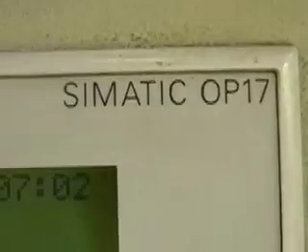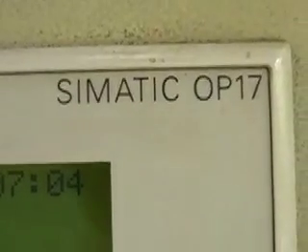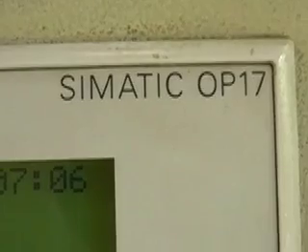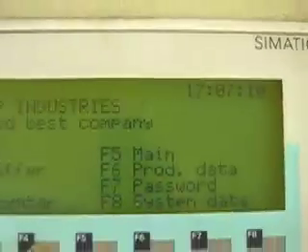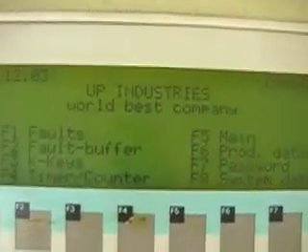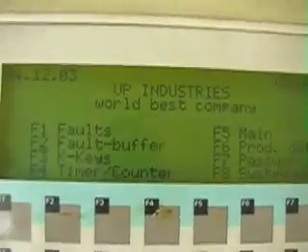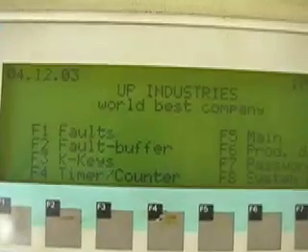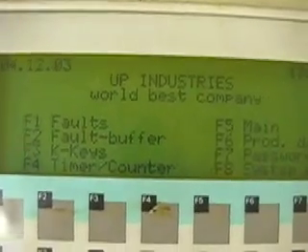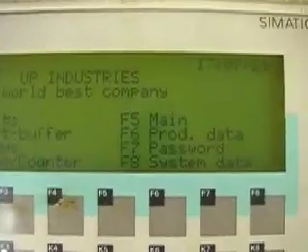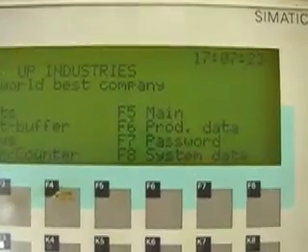Okay, we're coming to the computer. So also an upgraded version, it's a Simatic OP17. And here's the main screen. We can change the name if you want to. We have F1 is fault buffer, key case, timer, counter, main, production data, password, system data.